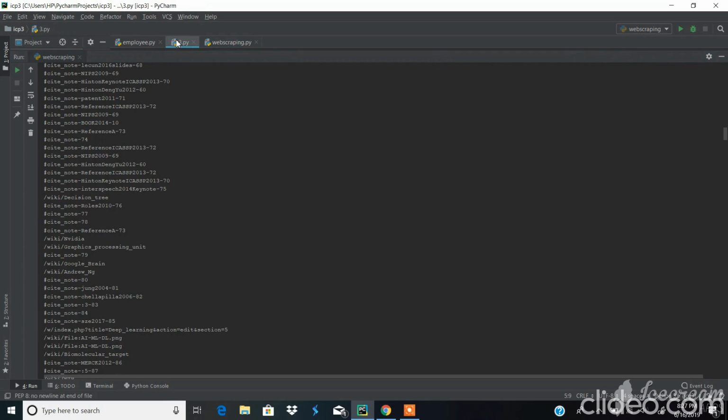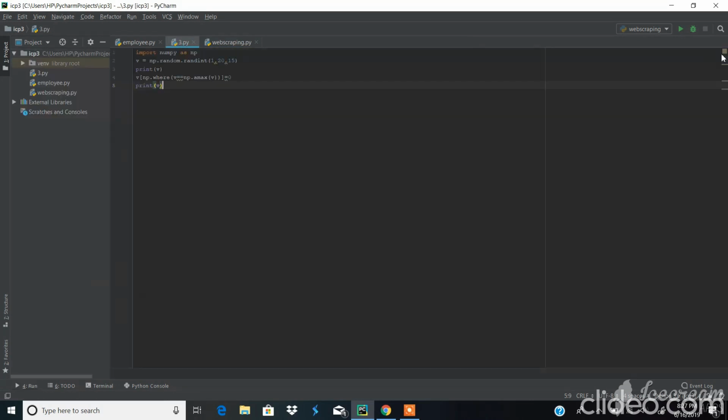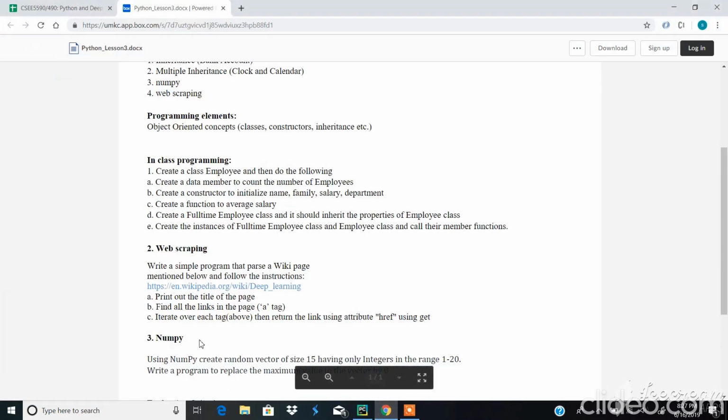Coming to NumPy, which is actually a Python fundamental package for scientific computing. The highlights of NumPy are that it contains n-dimensional array objects, and it also has tools for integrating C, C++, and Fortran code. So here the part in the ICP is using NumPy.